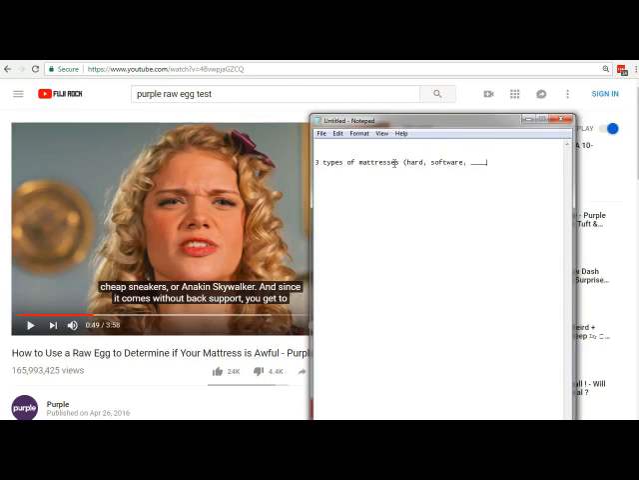So they're talking about a really funny way of saying, okay, like an egg, the Purple mattress, eggs don't break on it. But eggs do break on these other mattresses. So eggs do break on these other 3 types of mattresses: soft, hard, and something else. And they're saying hard gives you arthritis, soft gives you something else. So let's continue to play it.